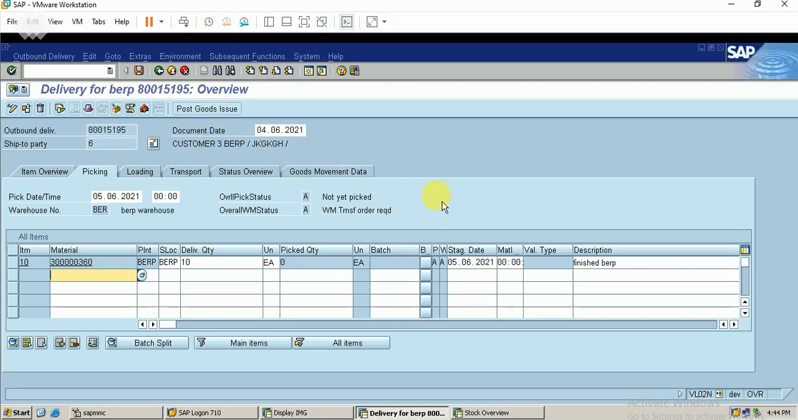For the picking process, we need some configurations. So I stop here with this document creation, delivery document in SAP SD. We will process it in the next video.